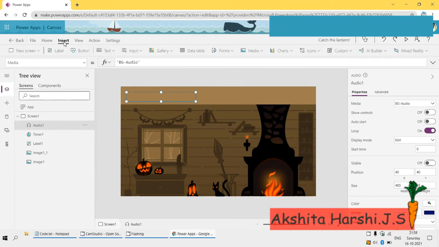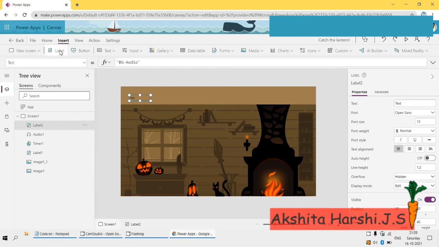Now we'll go to insert, then click on label. We'll put the title as Catch Pumpkin. I'll change the font size to 30. I'll make it bold and center. Keep it bigger.